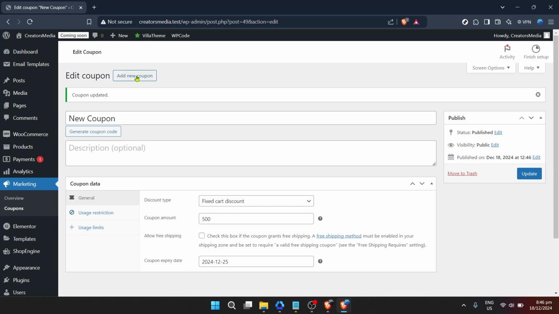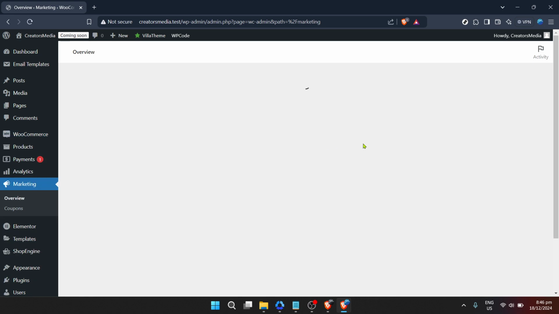Finally, always monitor the performance of your coupons. Are they bringing in more sales? Are certain products seeing more movement when discounted? WooCommerce provides analytics that can help you understand these patterns, enabling you to refine your future coupons for even better results. That's all for today.